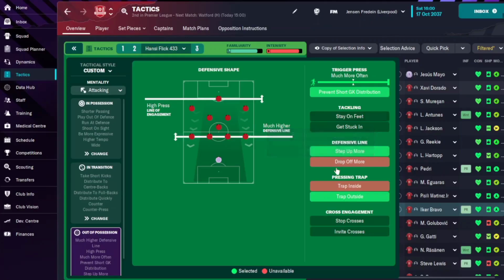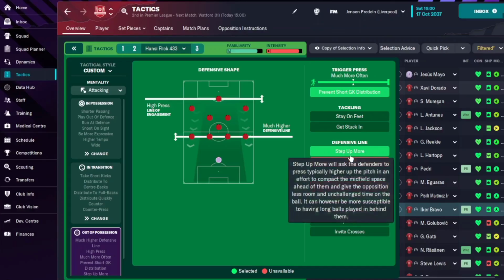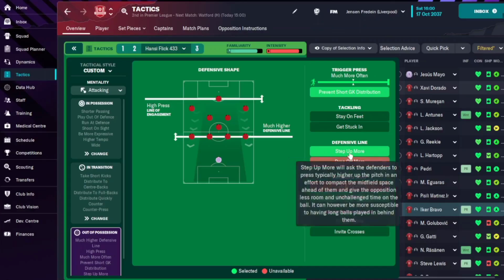For tackling aspects, we didn't activate any of this for defensive, because the mark tighter and mark harder actually covers for this, in my opinion. For defensive line, we make use of the step up more. We have the defenders press typically higher up the pitch in an effort to compact the midfield space ahead of them and give the opposition less room and unchallenged time on the ball.